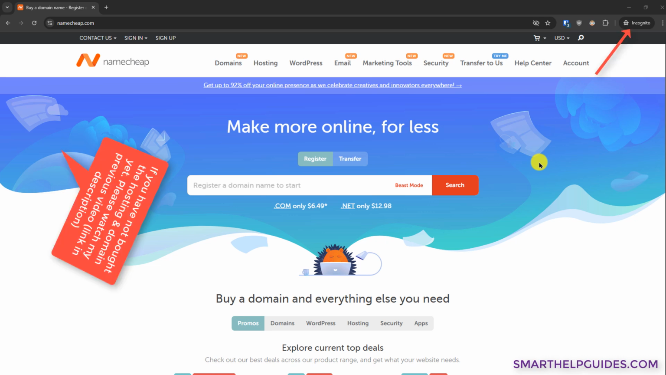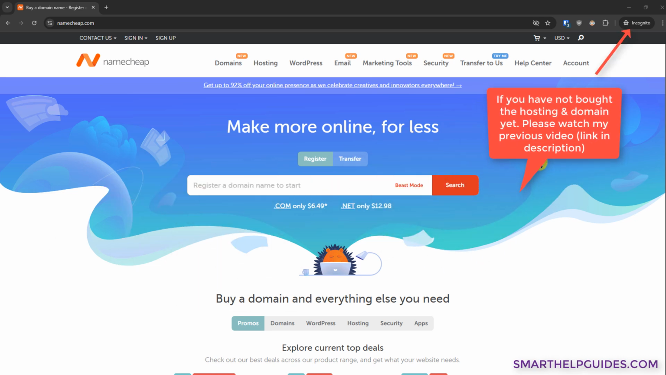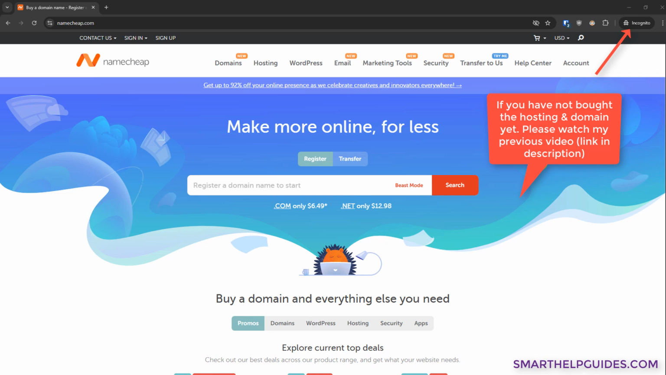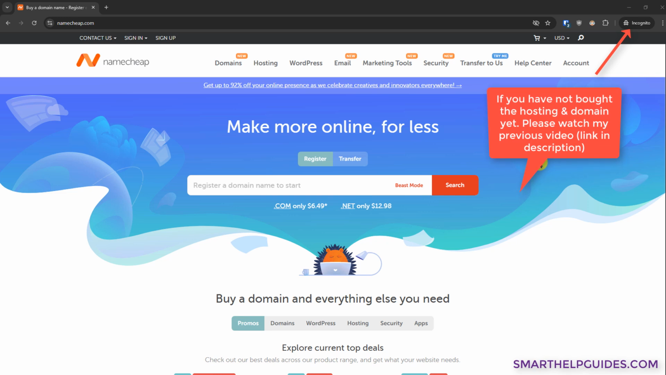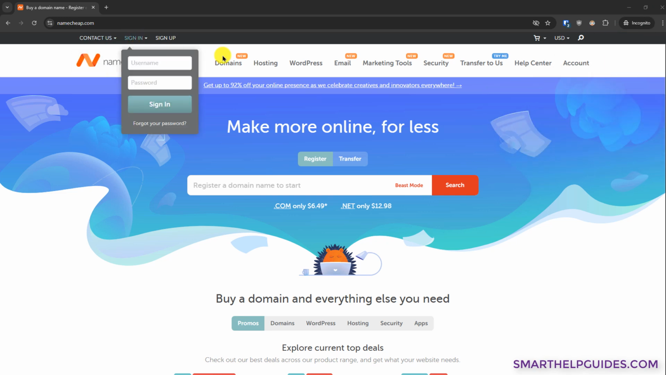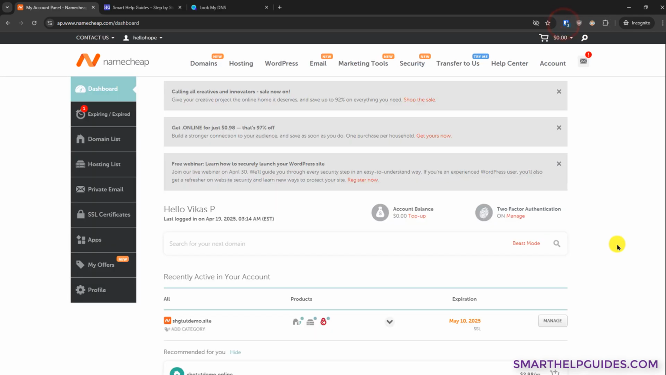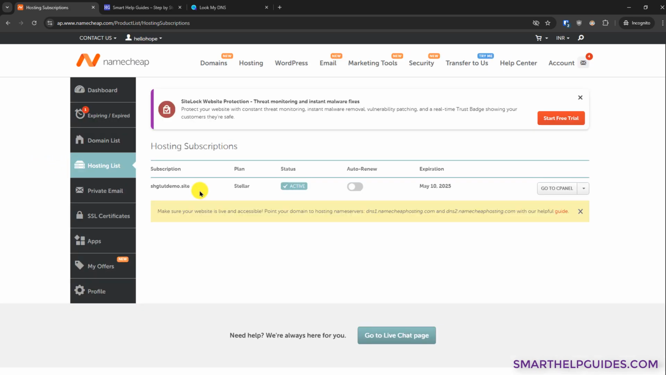Hi everyone, today I'm going to show you how to install WordPress if you have bought the Namecheap cPanel hosting. First thing you have to do is log into your Namecheap account. After logging in to your Namecheap account, go to the hosting list from the left sidebar. Then you will see your subscription status. Make sure it is active and then click on Go to cPanel.